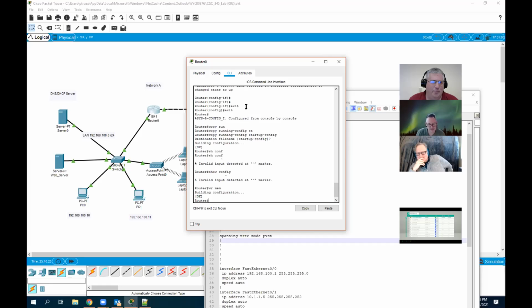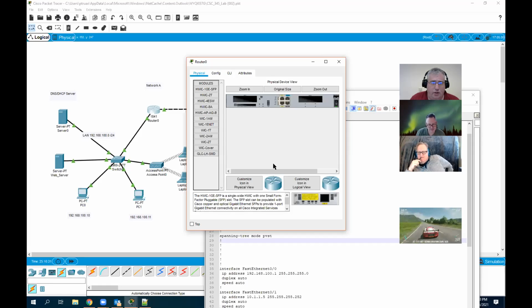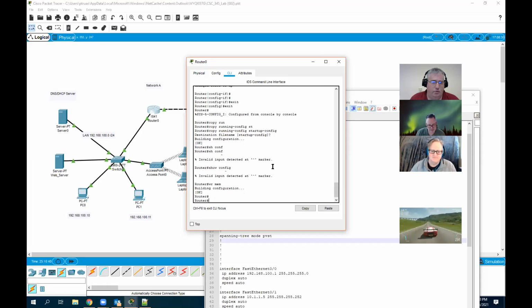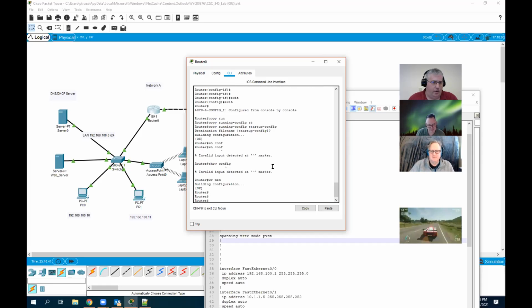So anywho, that's how you will be able to configure as well as save and back up your configurations, and how to use the CLI to navigate around and make changes. Are there any questions before I move on to something else?